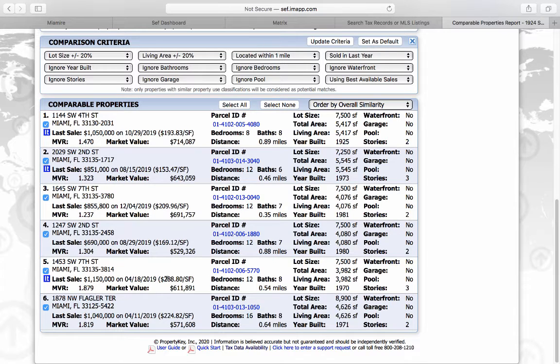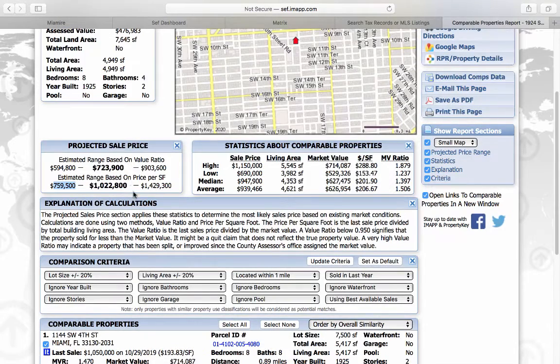Now looking for the most expensive comparable, you'll notice that there is a property right here which sold at $288 a square foot. That sold at $1,150,000, and it's a 3,982 square foot. So by including this one in the comparables, you have now brought your high up to $1,429,000 and remaining with an average of $1,022,000. This is how you run a comparable for a commercial property inside of iMapp.